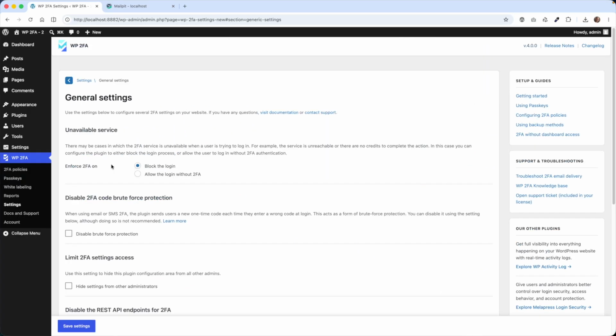And that's it for this tutorial on how you can set up your two-factor authentication using the Melapress plugin.